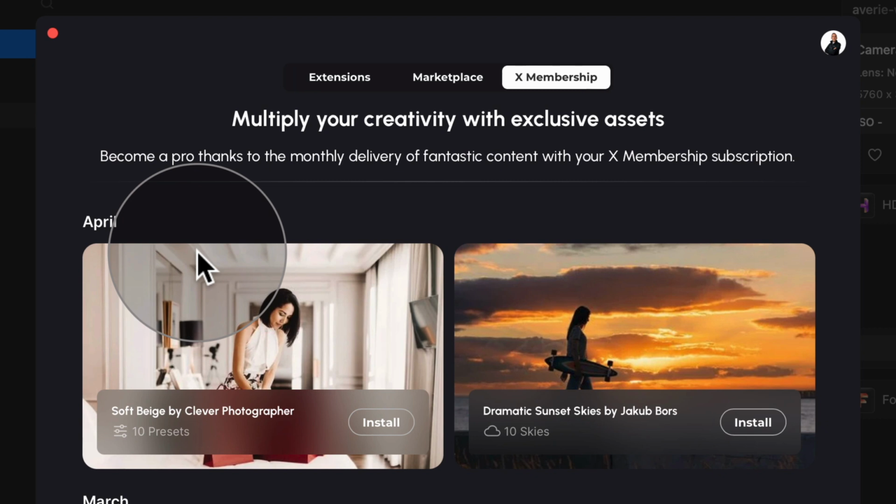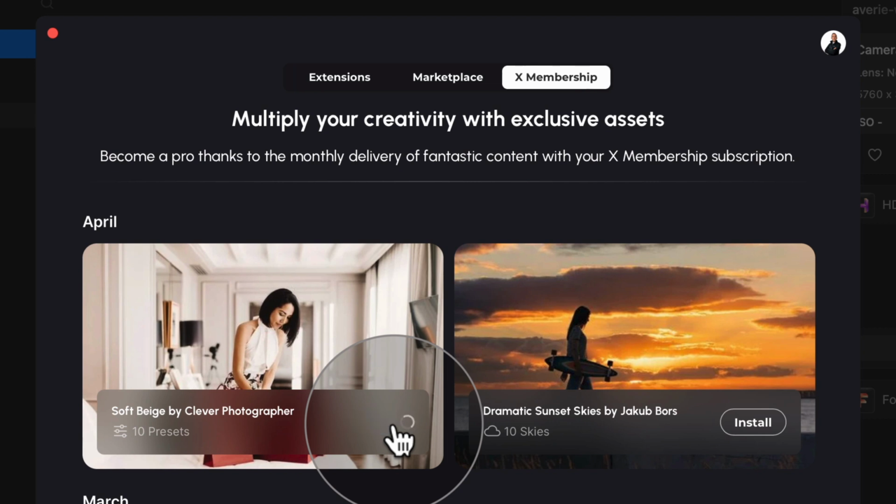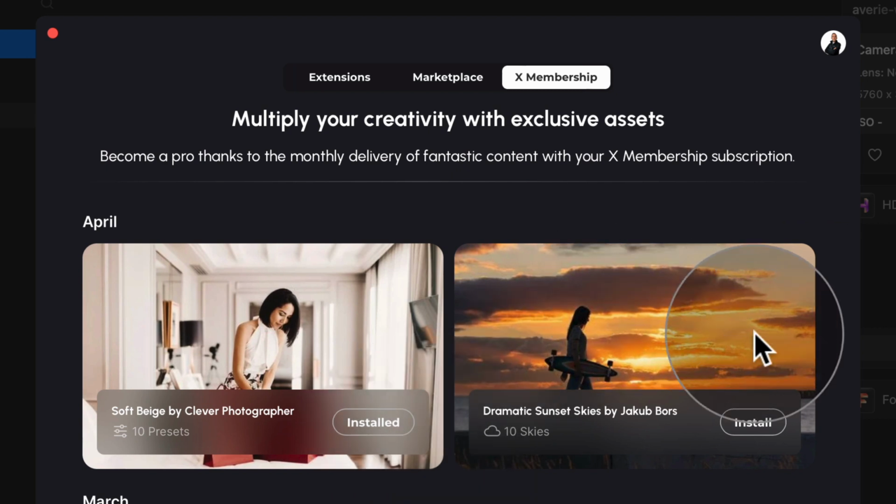Just like we saw at the website, now in the April, you can see the soft beige presets and dramatic sunset skies. Here, all you need to do is to click on the little install icon, and it will take a few seconds and they will be downloaded and added to your application. So let's go ahead and also add the skies. And again, once they're installed, we will be prompted with the installed message.